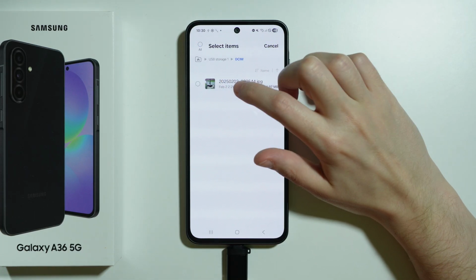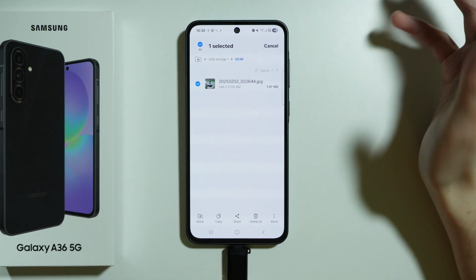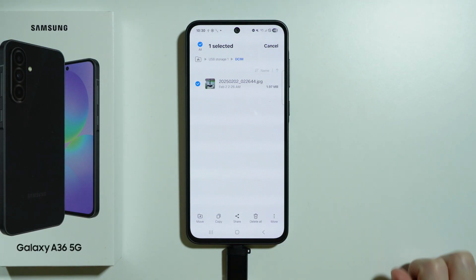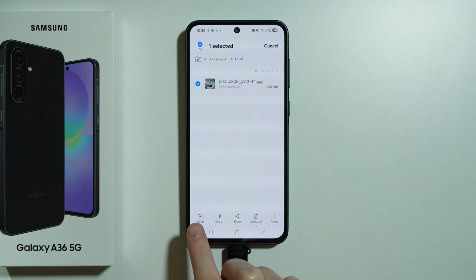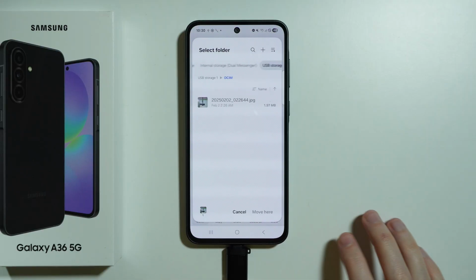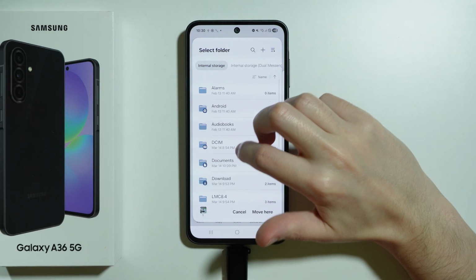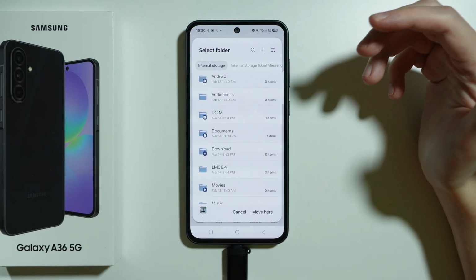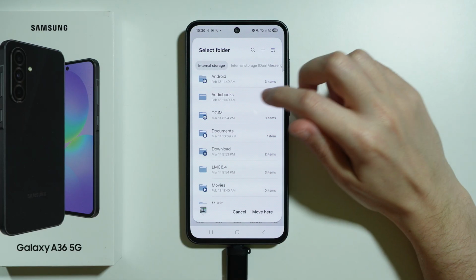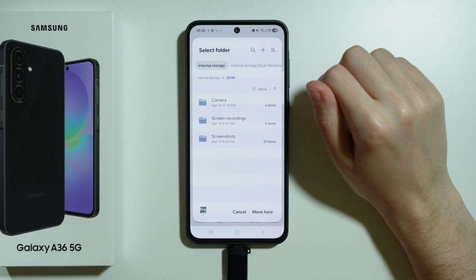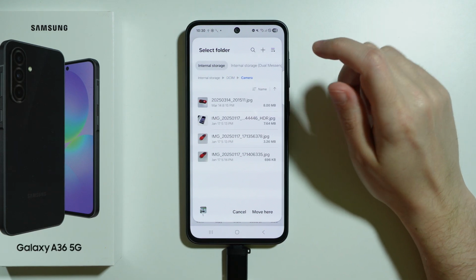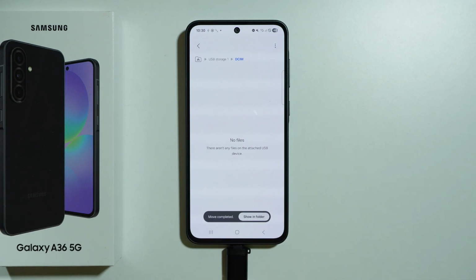Now we can select files that we want to move from our flash drive, and once we select everything that we want to transfer, we can press move in the bottom left corner. Over here at the top, switch to internal storage, and then choose the location where we want to move the data to. So for example, I'm going to go to DCIM, camera, and I'm going to move here. And there we go, we have transferred the file.